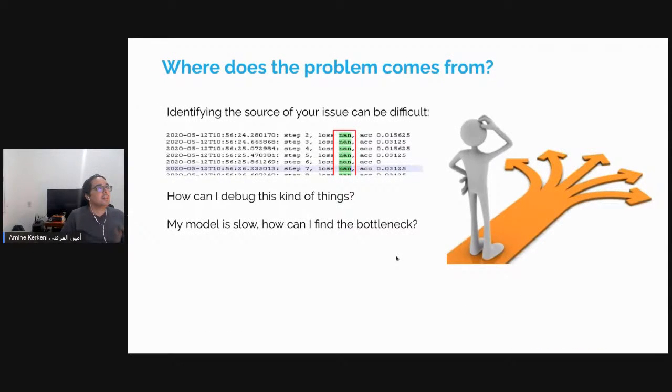Before even talking about the tools, we need to identify from where this problem can come. As we explained, we have different problems. They can come from different origins, but when you see the problem, you will see it probably at the end of your pipeline, in your loss or a wrong prediction, but you don't know where it's coming from. And you don't know how to debug this kind of thing. So you will see a NaN value in your loss. How can I track the origin of the problem? My model is slow. How can I find the bottleneck? Are there tools to help us in these kinds of things?